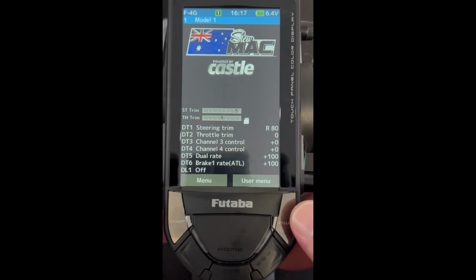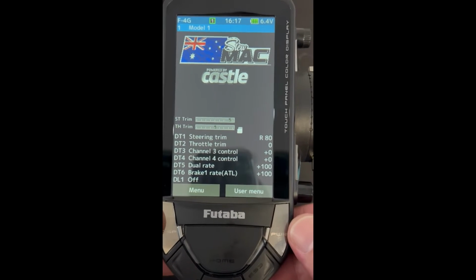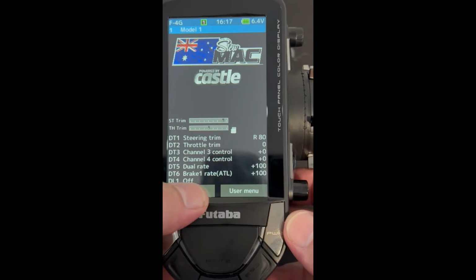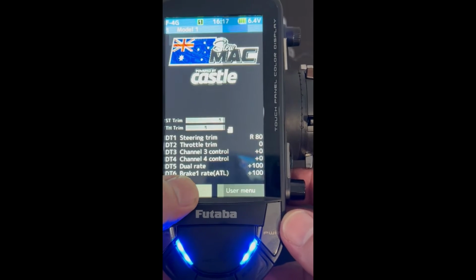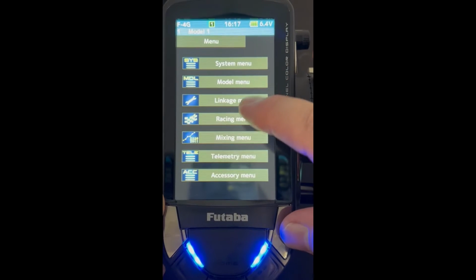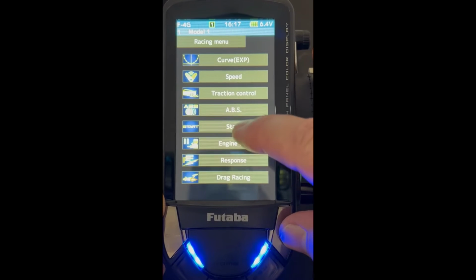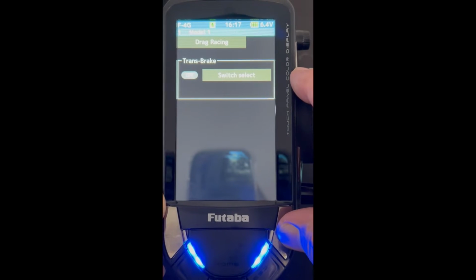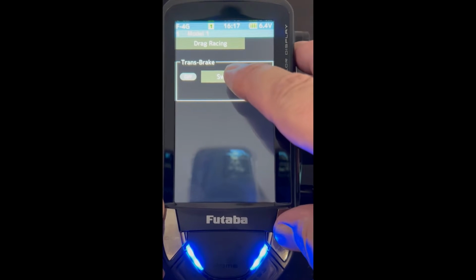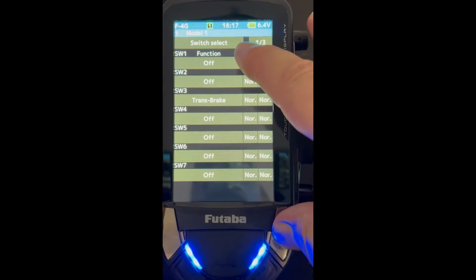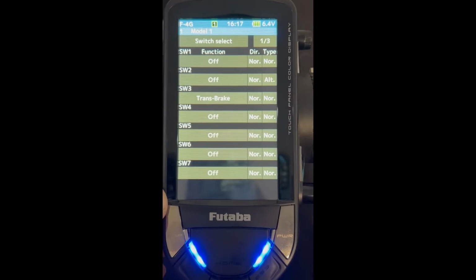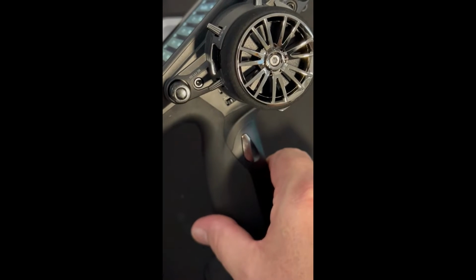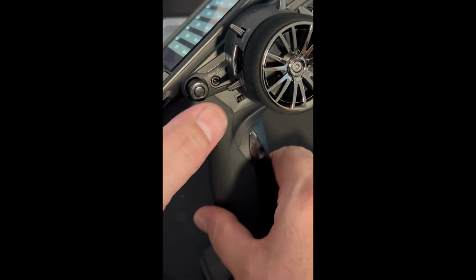Alright, so I thought I'd show you how I've set up my Futaba 10PX. The first thing we'll do is the trans brake. So we just go to menu, we go to the racing menu, we go to drag racing, and then you've got the trans brake switch. Currently it's off. I can select the switch, and I've chosen SW3, which is this button on the side here.